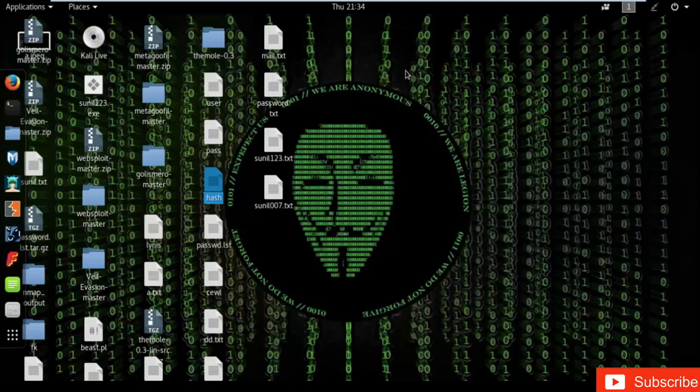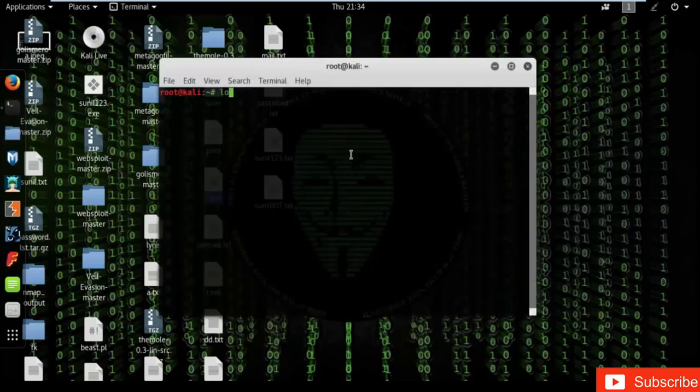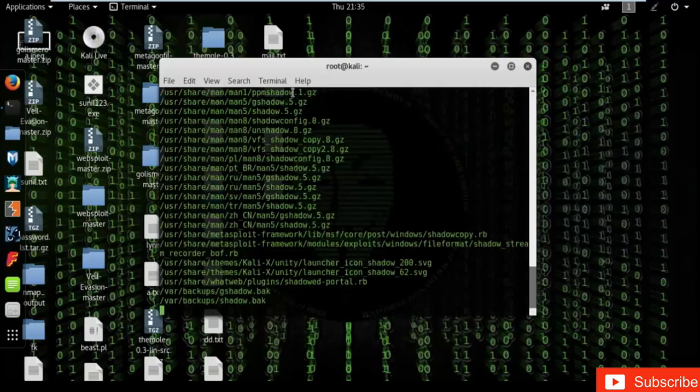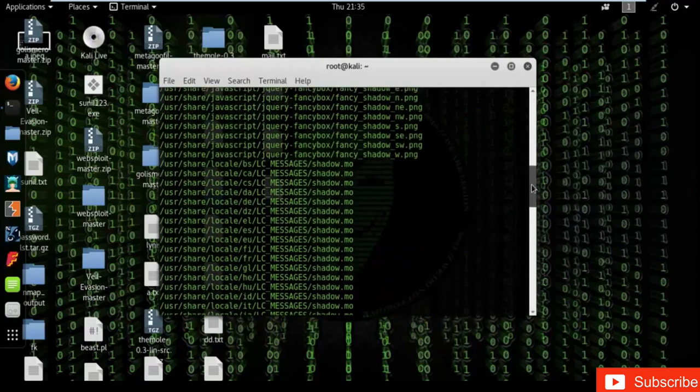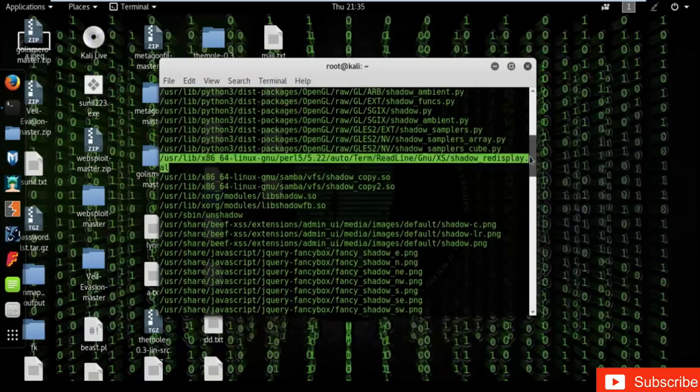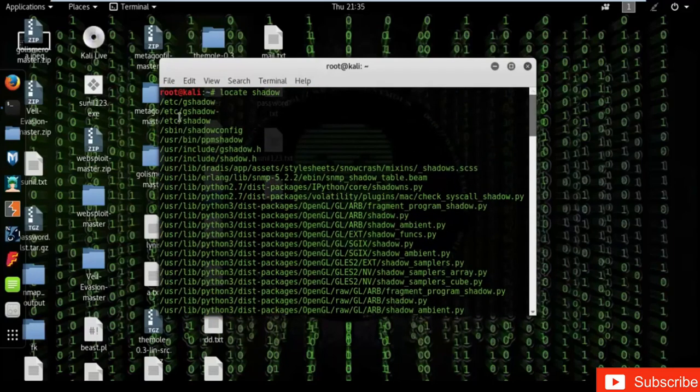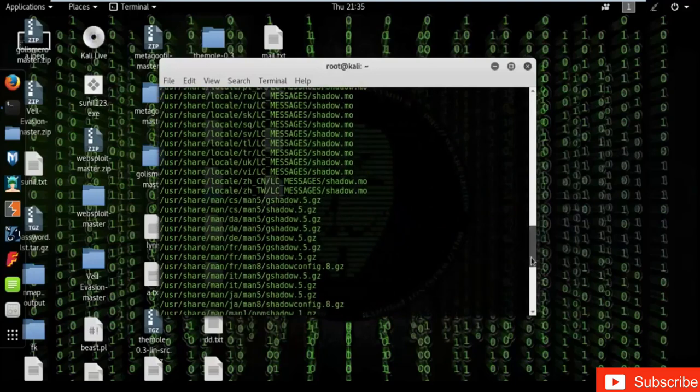So first of all, where is the shadow file located? Let's find out. Open up the terminal and type locate shadow. The locate command is used to find the location of a file. Here you can see that there is a shadow file inside a directory. Let's find out where it is. So it is in the /etc/shadow file.